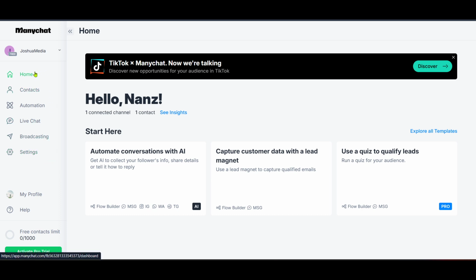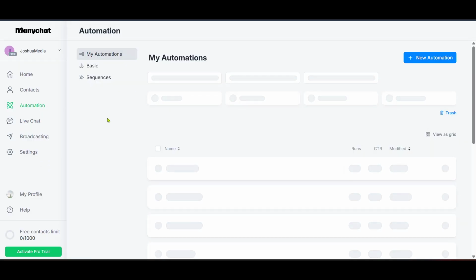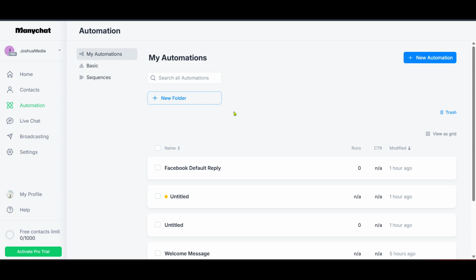Now that you're on the Home tab, it's time to focus on automations. Find the section labeled Automation and click on it. This area is the hub of your automated interactions and sequences that run on Manychat. This is where you'll have the option to manage everything related to automations.